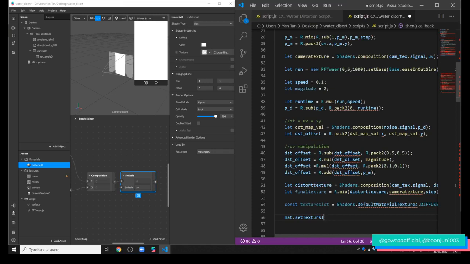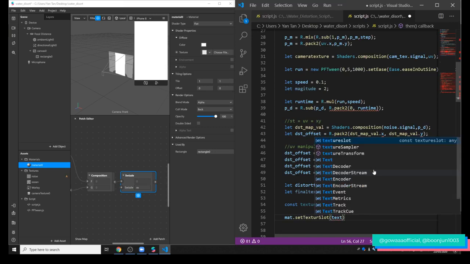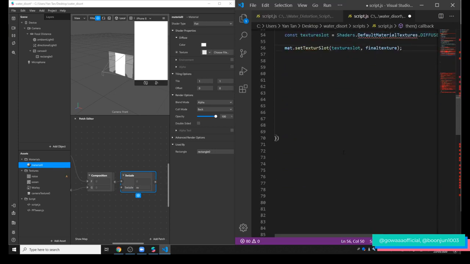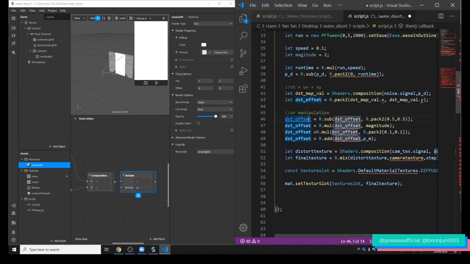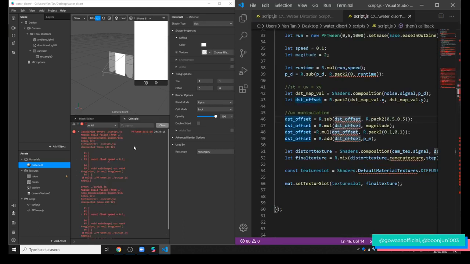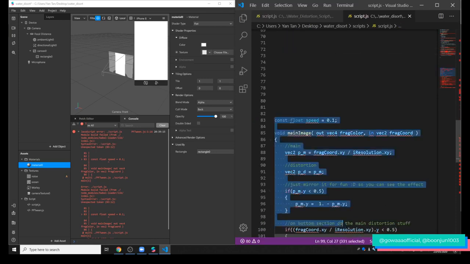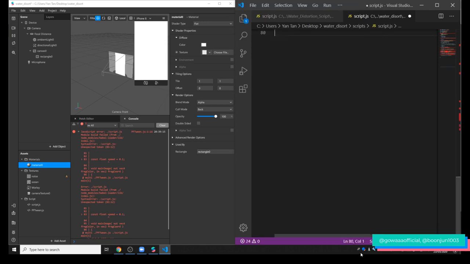Spell correctly. Okay. And we put the texture slot followed by our final texture. So if all is well, this should work. So I'm gonna save it. Oops, what's this? Oh, okay, I forgot to take off the OpenGL code below. Of course, it's gonna give me error.